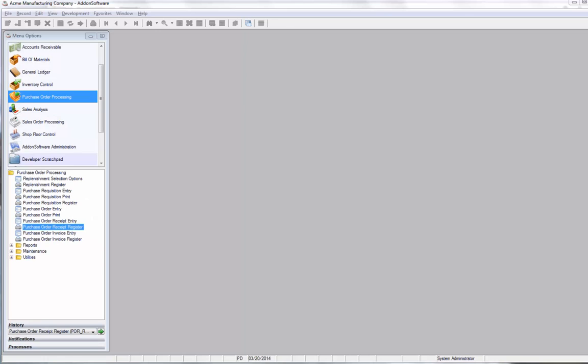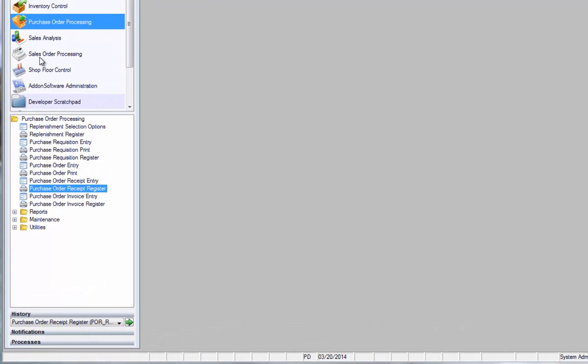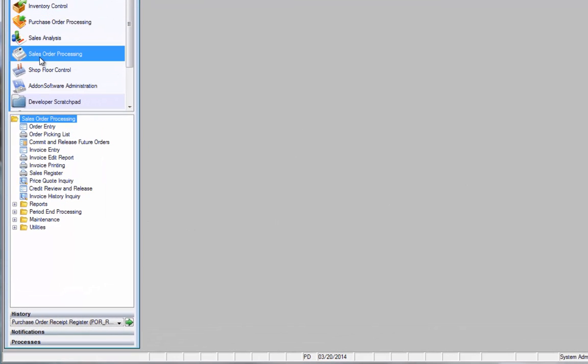We've successfully ordered and received some of our demo item into inventory. So let's go sell some. For that, we'll switch up in the top menu panel to our sales order processing module so that we can get to the various sales order processing tasks.